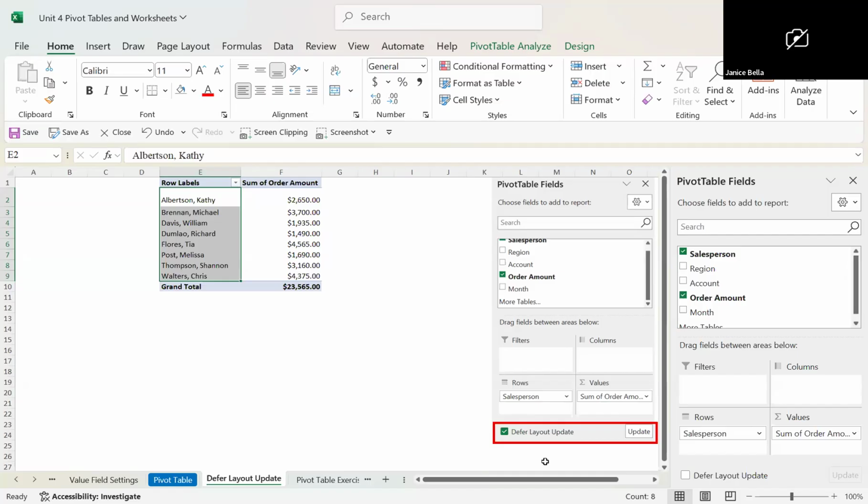And then once you finish doing that, you have to remember to update. When you look, it will give you the old information. So you've got to remember, if you're going to have that checked, to come back and click on the update.